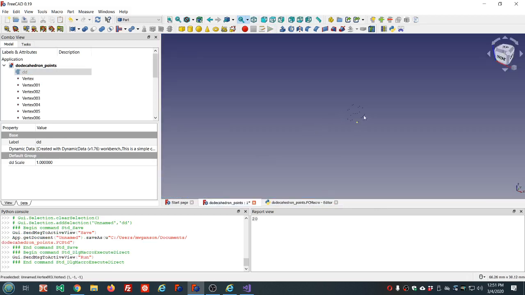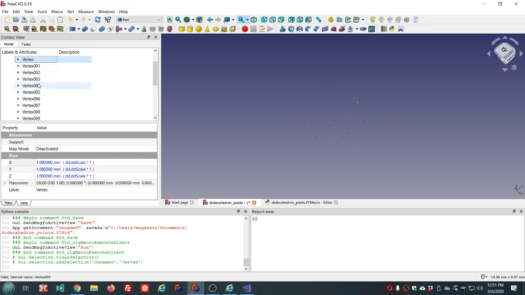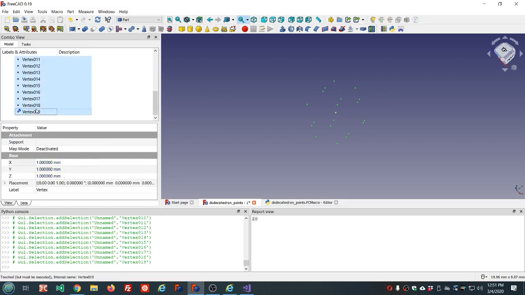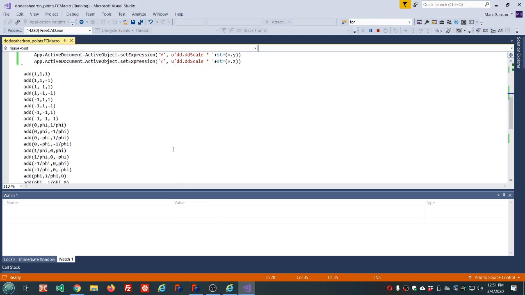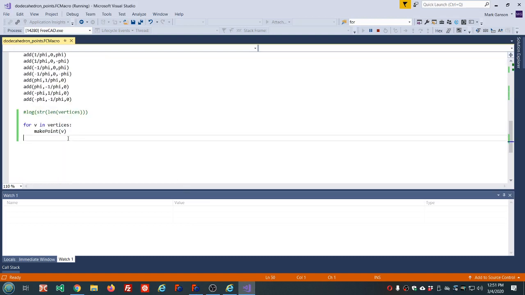Alright, so we have our vertices, and they all look like they're in the right spot. Can you see them on your screen? Let me select them so they show up a little better. So that looks good. We can have one more recompute here.